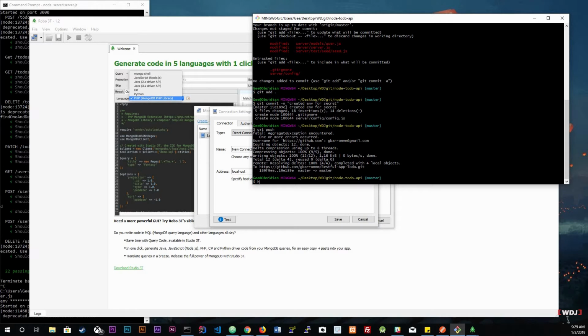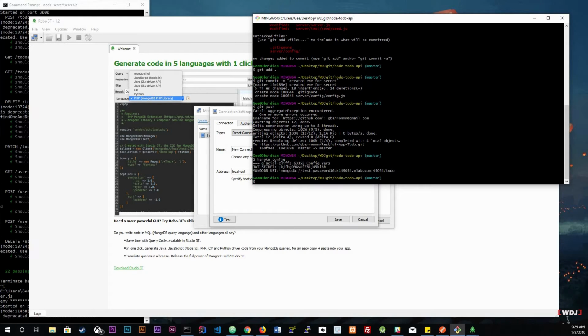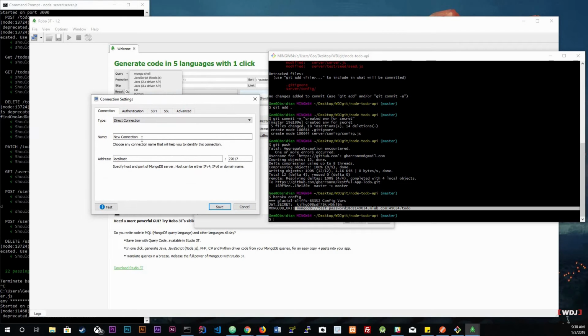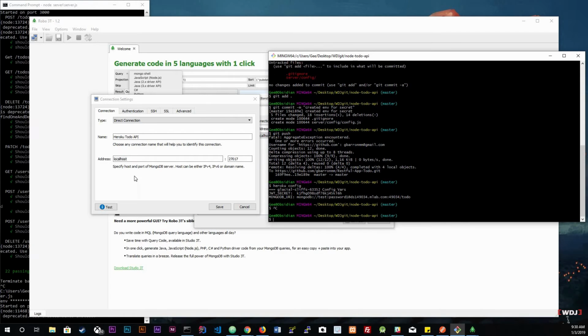So Heroku config, because we do need that URI, which is right here, to connect to. Let's start off with the name. I'm going to name it Heroku. It doesn't matter what you name it, but you do want to be detailed about it. The address is not localhost. Our actual address is right after the @, ending in .com. This is our address, so I'm going to grab it and paste it.